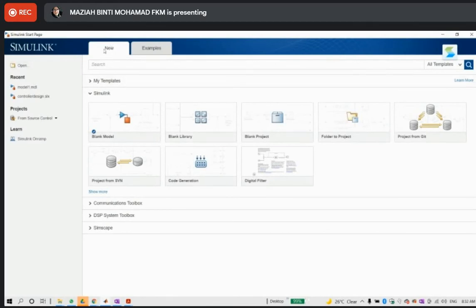Right, this is new, where we're going to create a new, maybe a blank model. This is what we're going to do today. Maybe you want to create a library. A library is a collection of many functions. As standard functions, there is already a library. But if you know how to create a library, you can create your own library so that you can use it in any other project that is related to the library.